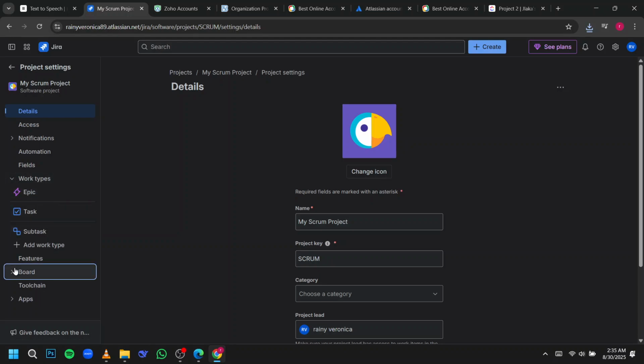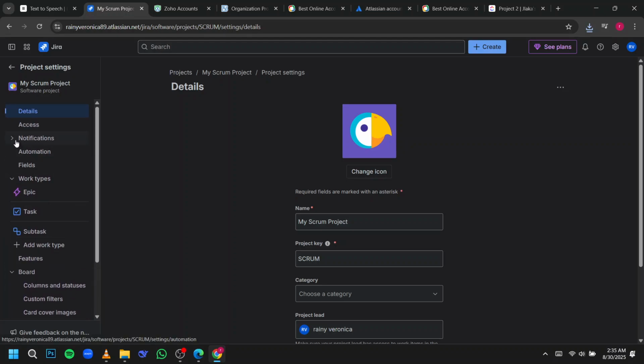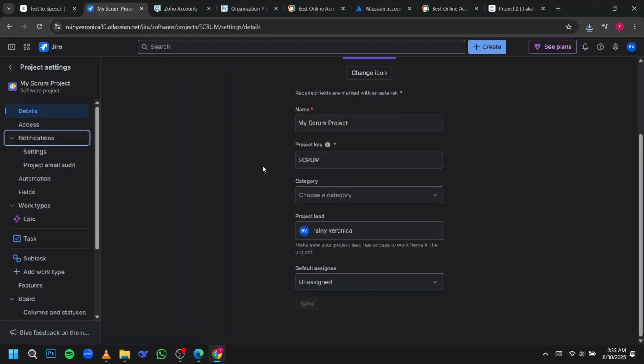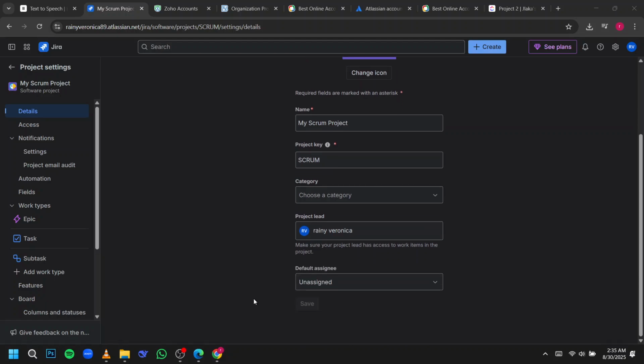Inside the Workflow Designer, you can add new statuses like code review or QA testing and set up transitions that define how issues move between statuses. Use draft mode if available to safely test your changes. Once you're satisfied, click Publish to apply the workflow to your project.